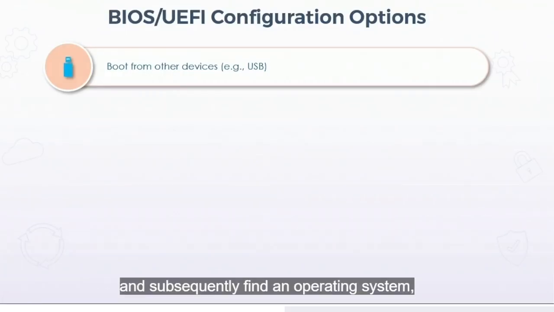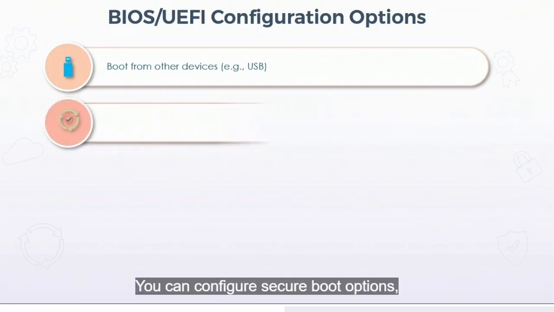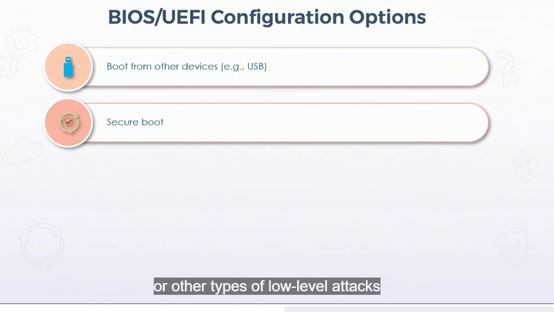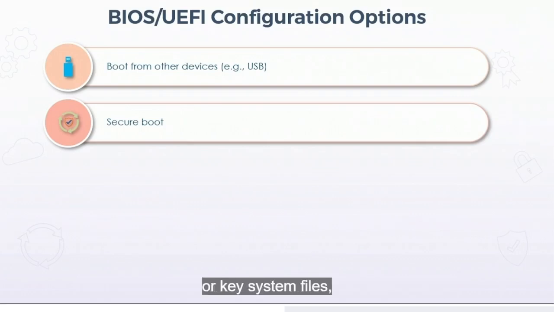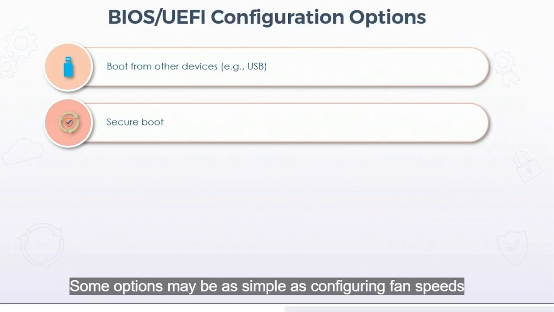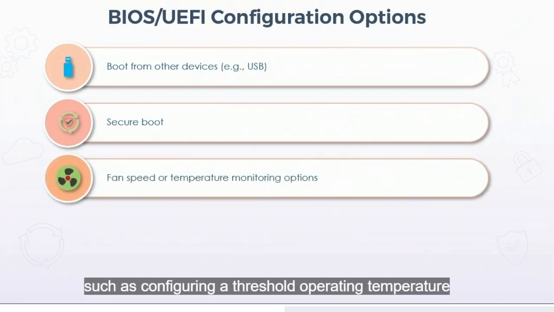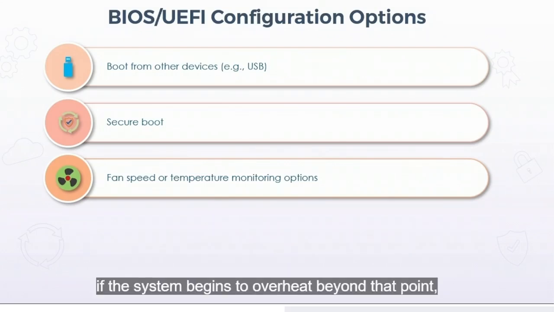And subsequently find an operating system, so it won't even attempt to boot from the USB device at that point. You can configure secure boot options, which can help to protect the UEFI from malware or other types of low-level attacks by detecting any unauthorized alterations to bootloaders or key system files by verifying their digital signatures. Some options may be as simple as configuring fan speeds and/or temperature monitoring options, such as configuring a threshold operating temperature that will generate a warning if the system begins to overheat beyond that point.